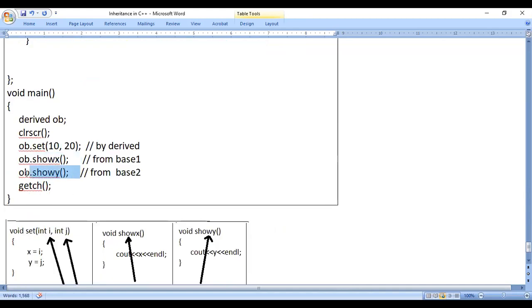Similarly, ob.showy. See, in the comments I have written from base 2. That means the showy function belongs to base 2 class, that is B. The showx function belongs to base 1 class, that is class A. The set function belongs to the derived class, that is C. Here also I can write C class. So this is class A. This is class B. In this way we can understand.